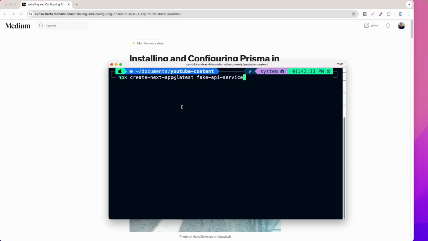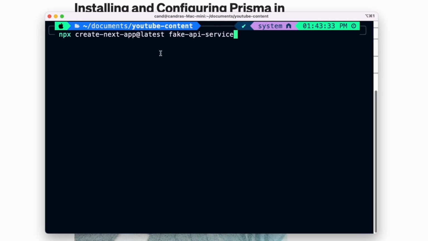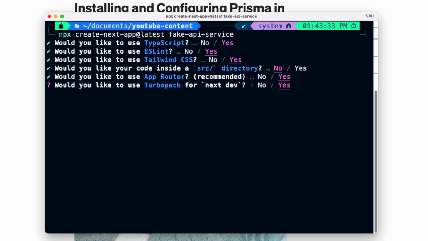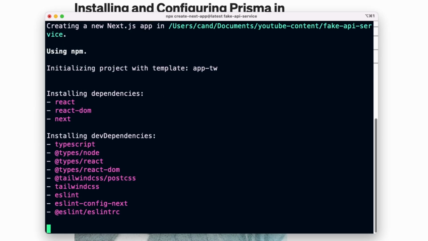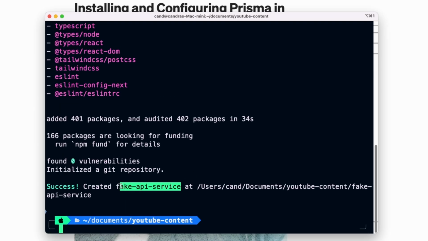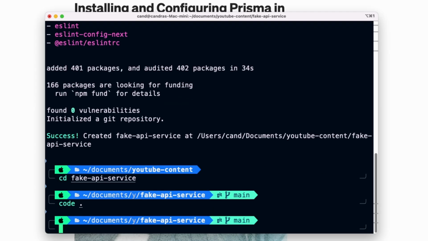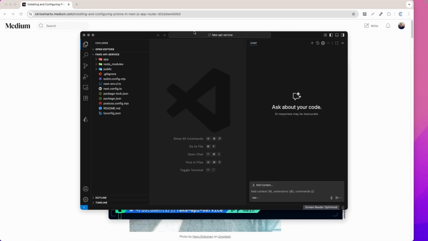All right, so first what we have to do is generate a brand new Next.js application. I'm going to call that fake-api-service. So let's hit enter. TypeScript, I'm going to say yes, ESLint, yes, Tailwind CSS, yes, source directory, I'm going to say no, App Router, yes, Turbopack, yes, import alias, no. This is done. So now let's open the fake-api-service folder in VS Code. We can do code space dot to open VS Code.